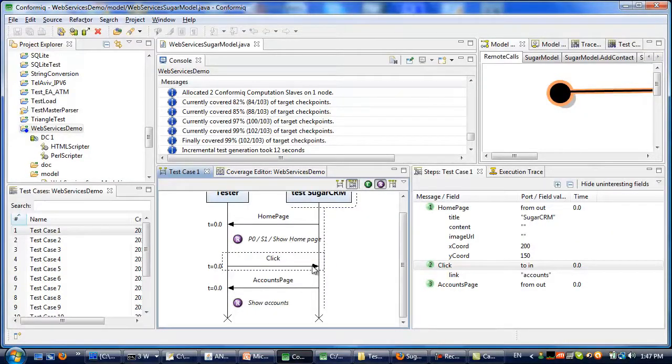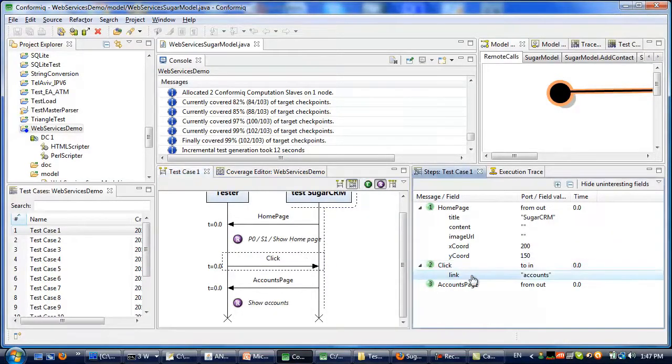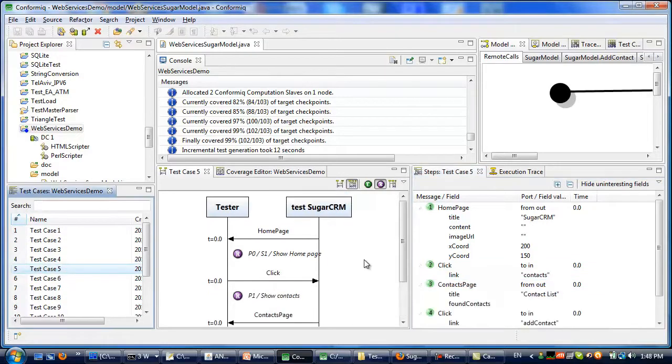So in the first scenario, the engine says, well, the user could make a click, and then the click could be set to accounts. And if that happens, then the user is supposed to see the accounts page. Let's take a look at test case number 5. The first few tests are fairly simplistic as the engine starts to parse the model that we created, and as it traverses it deeper, it generates more and more complex test cases. So test case number 5, I'm just choosing test cases at random here.